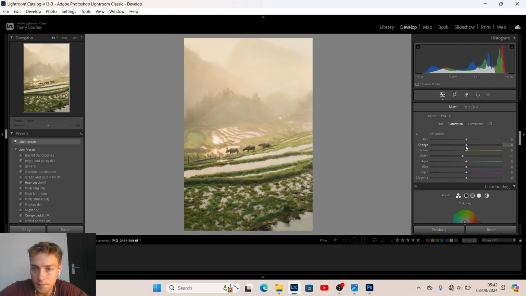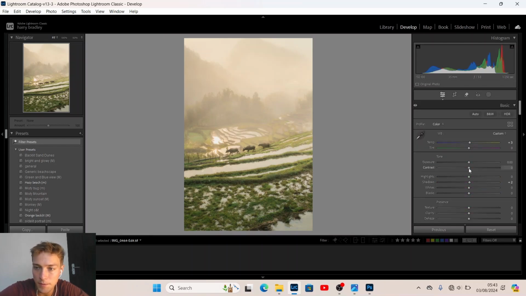Okay, and maybe the oranges down a little bit. And then maybe can I bring up the yellows? Or maybe it's this, the hue of the yellow. Okay, cool. Maybe just add into the contrast just to make it pop just a tiny bit more. And a bit more in the greens. These are all just subtle adjustments just to finish off the image.